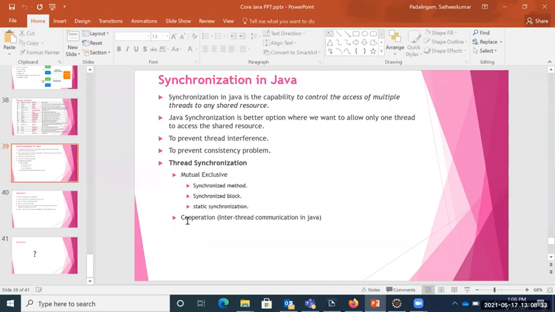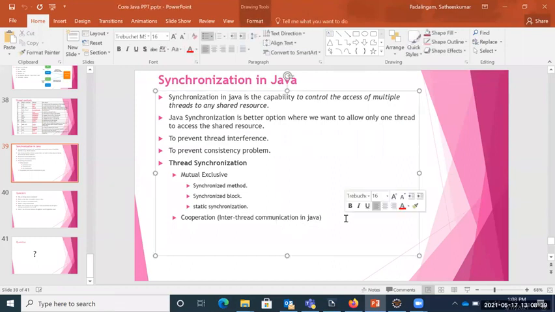And we have inter-thread communication, that is an example of a kind of deadlock situation. How to handle a deadlock situation, that we will see in the next class. I hope you know what a deadlock situation is. Multiple threads are trying to access the same resource at the same time. That is called a deadlock situation. How we are going to avoid the deadlock situation using synchronization, that is called cooperation.